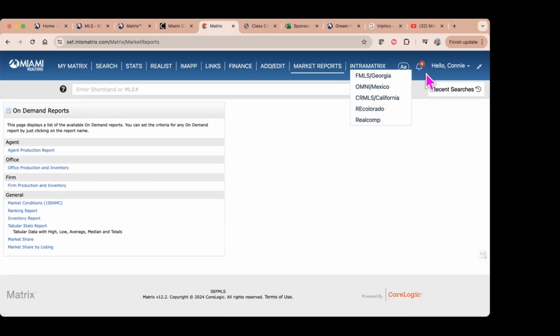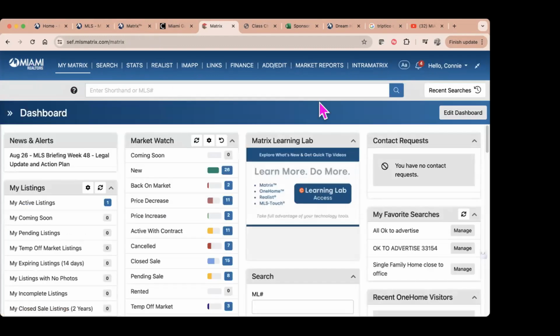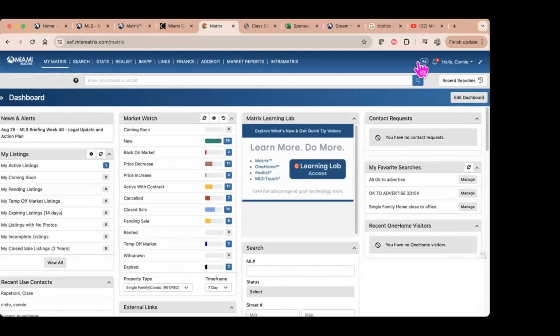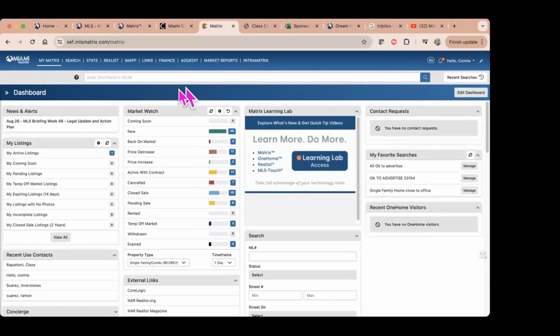Interesting, huh? I'm going to click on the dashboard or on our Miami logo just a second so that you can see that you can change the text size to smaller or larger to view that main page as you would like. Next, we're going to come into the hello area here. Hello, find your name on the very top and click on it.